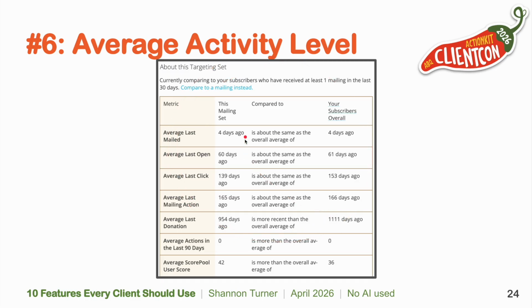On the proof and send screen, we saw that the average last open was 60 days ago. That's fine at a glance, but it doesn't really tell us the full story because if users are enrolled in Apple's mail privacy protection, for instance, they're not going to be counted as having opened a mailing. Here we can also see other stats beyond opens, like what the average click was or the average score. These stats can also be compared to your subscribers overall.